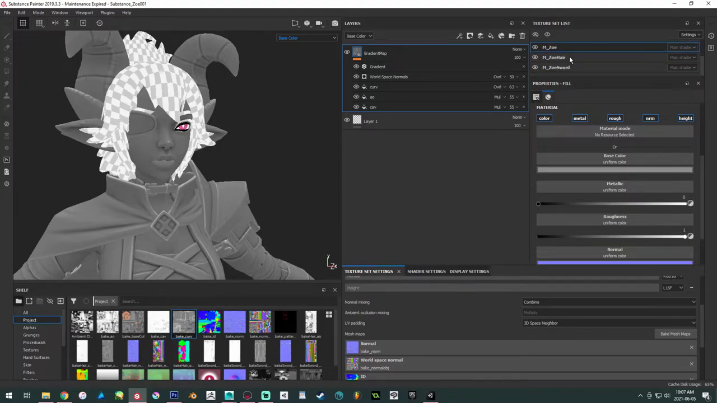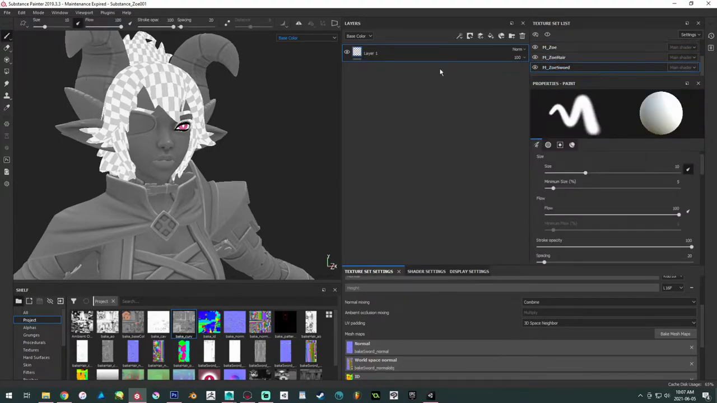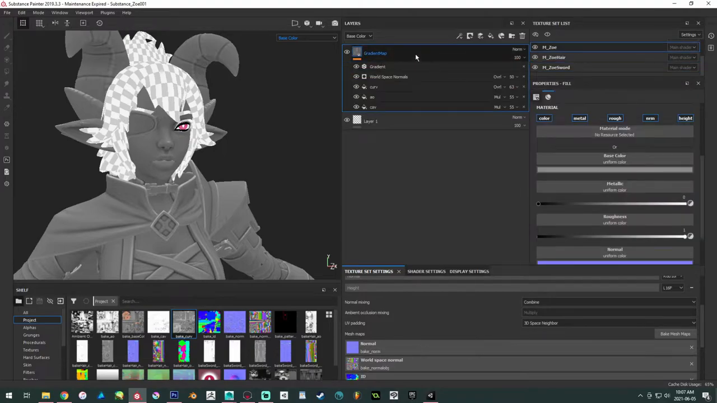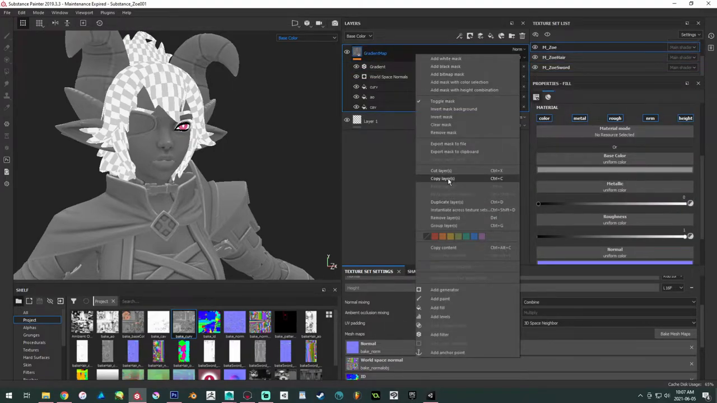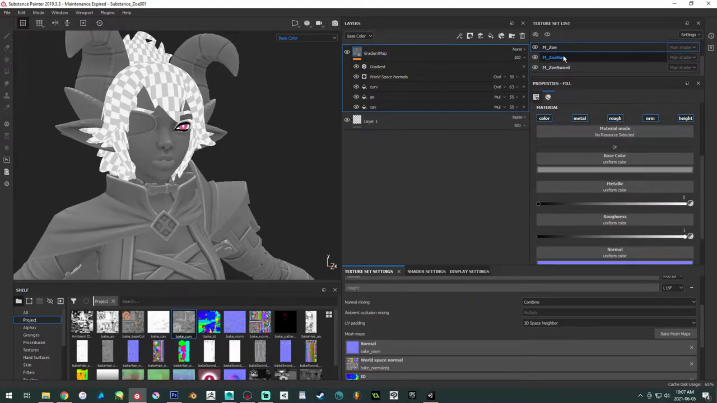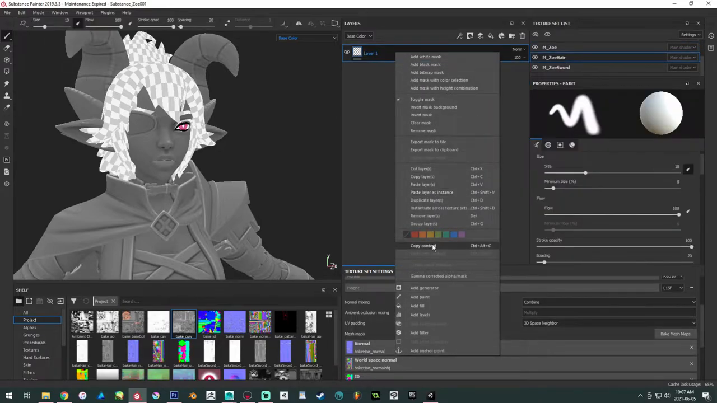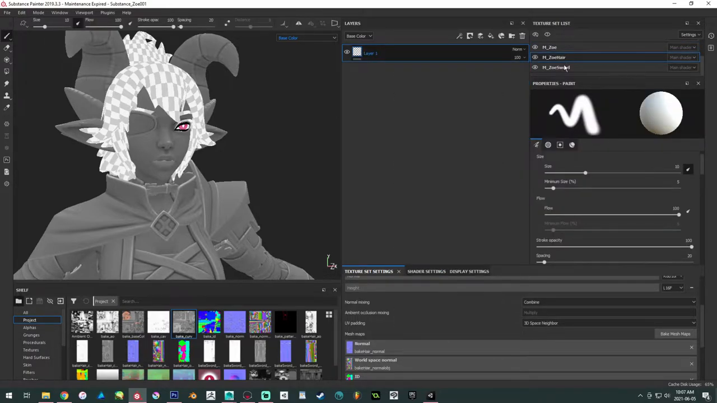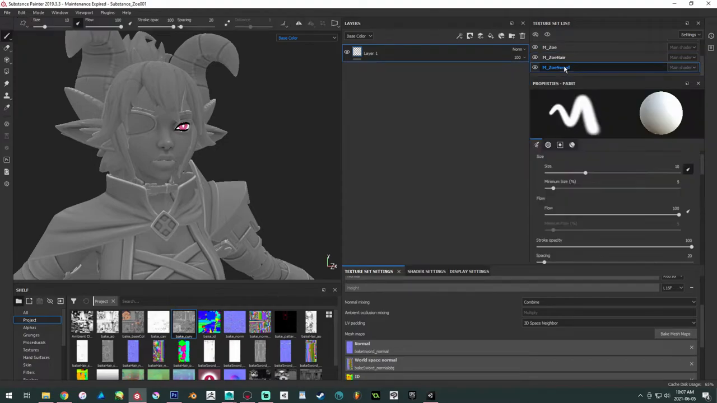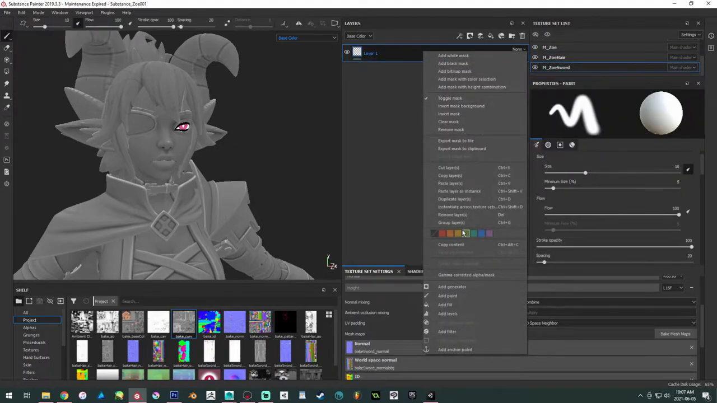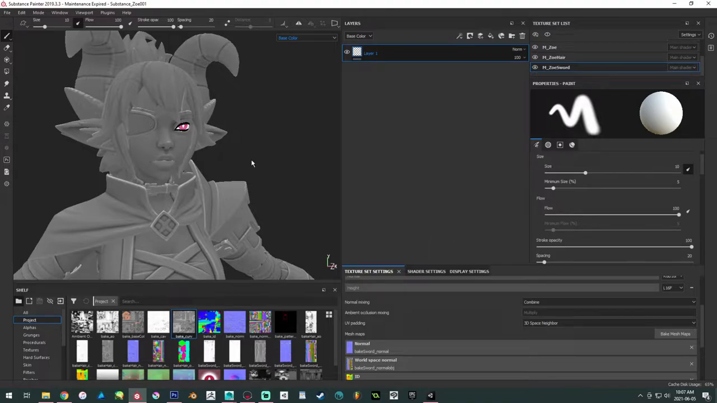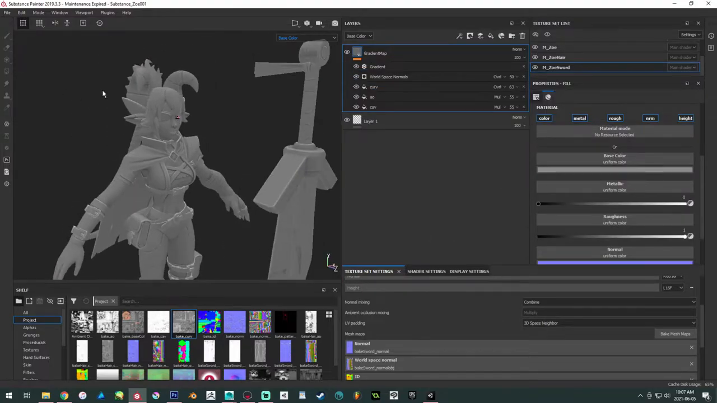And we're going to do the same thing on our sword. Hold on. Actually, let me just copy this. I click copy node, copy layers. Put this on here. Paste layers. And same thing for the sword. Right click, paste layers. Boom. All right, so we have a base. We're going to go to our material mode.